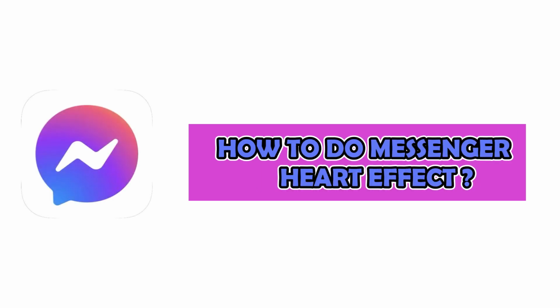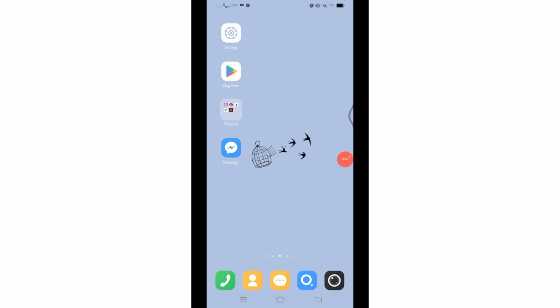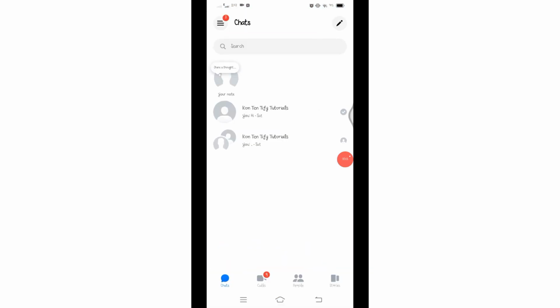I'm back with a new quick and easy tutorial video on how you can do heart effect on Messenger. For that, open your Messenger application on your mobile device and make sure you are logged into your account. Now here from the list, select any of the profile to enter their chat page.